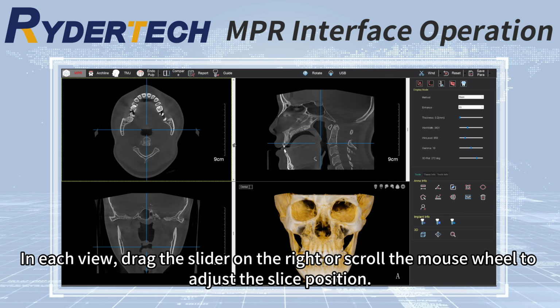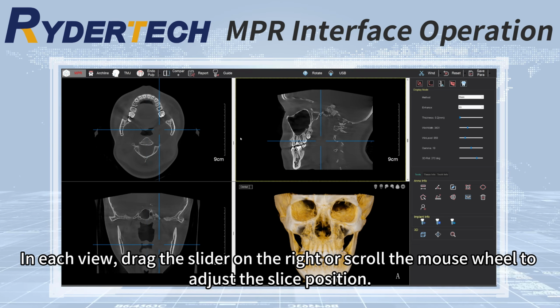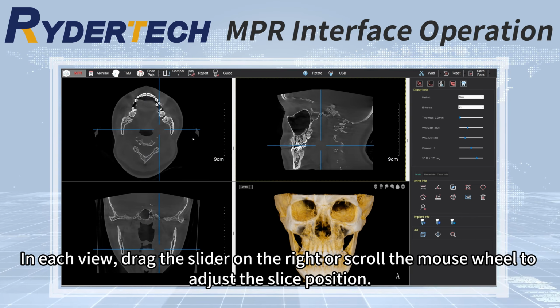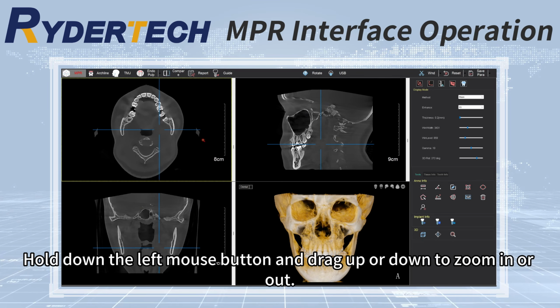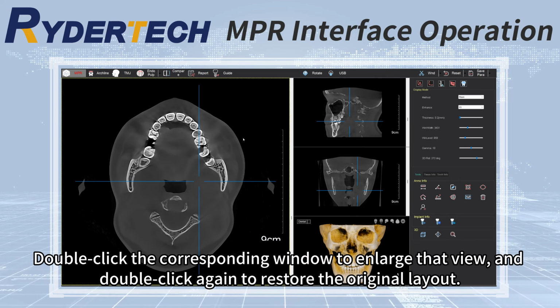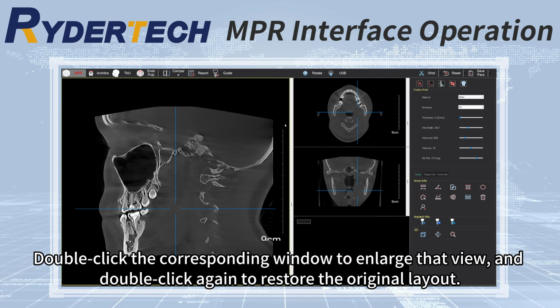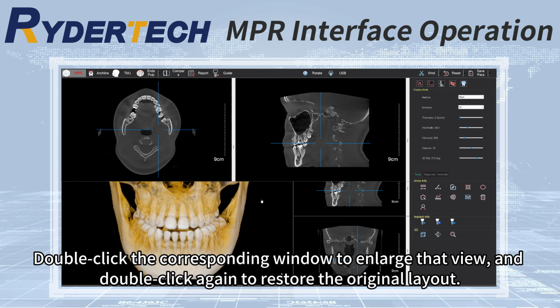In each view, drag the slider on the right or scroll the mouse wheel to adjust the slice position. Hold down the left mouse button and drag up or down to zoom in or out. Double-click the corresponding window to enlarge that view, and double-click again to restore the original layout.